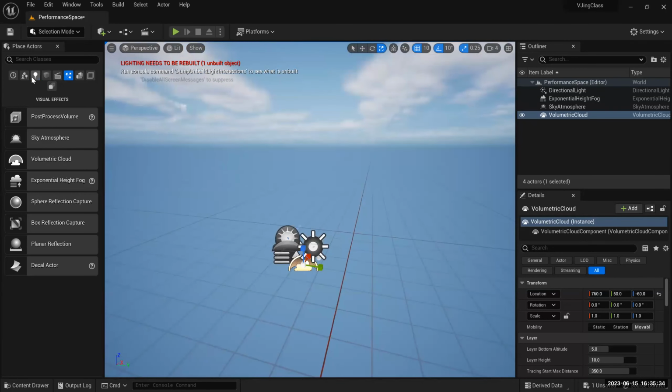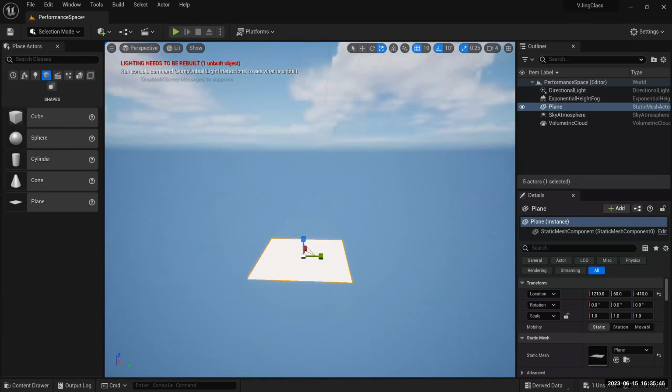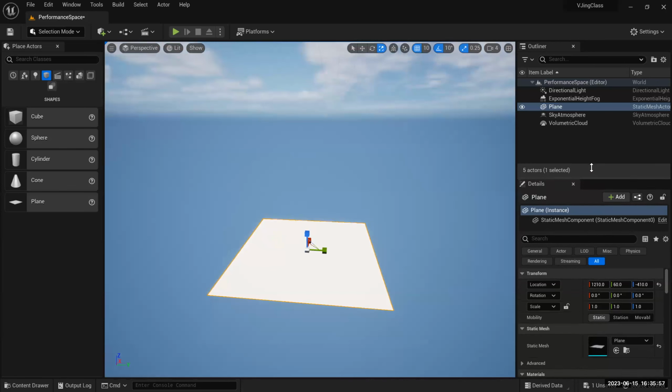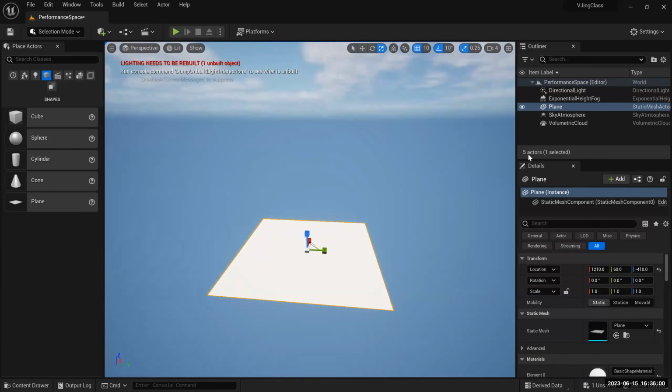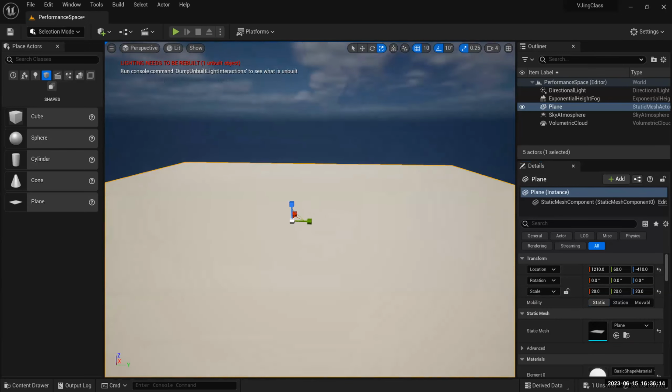Let's go back to the Shapes panel here and add a plane. A plane is just like a ground for you to have things on, like where I can stand. So let's make it larger. You can also see it in the Details panel. Under the Details panel, there's a Transform tab, and under Transform, there's Scale. You can scale it up to like 20 by 20 by 20, so you have a larger plane to work with.